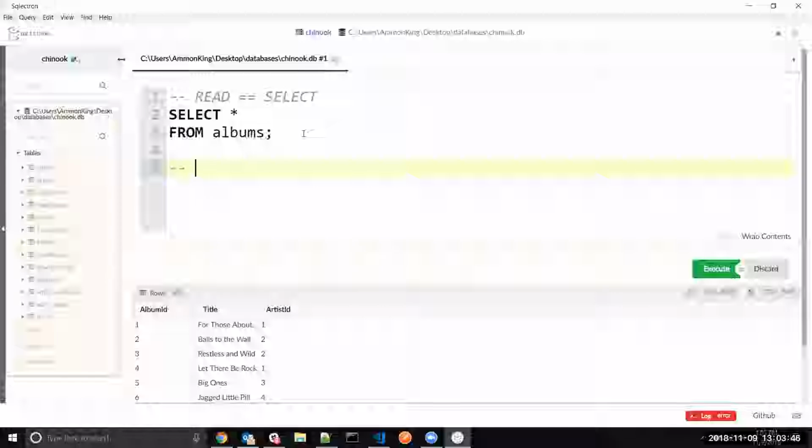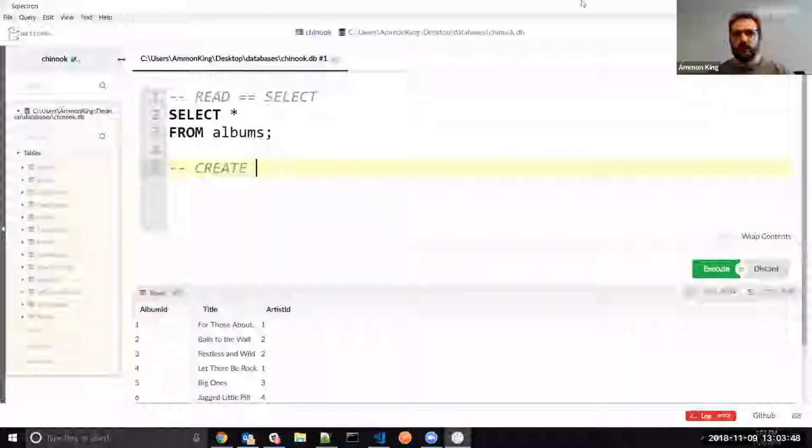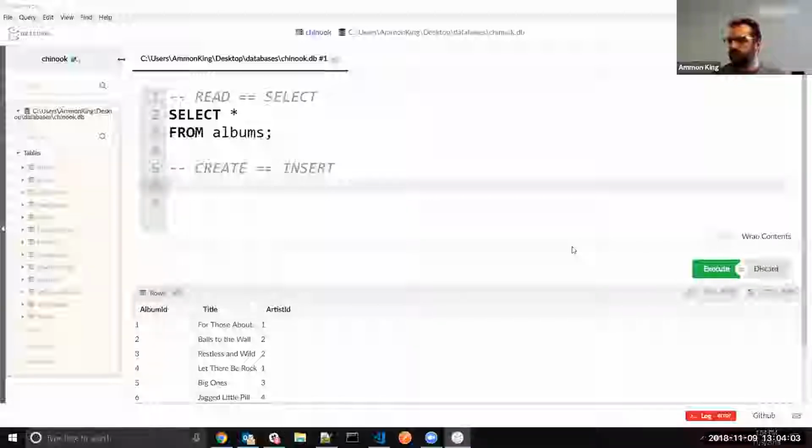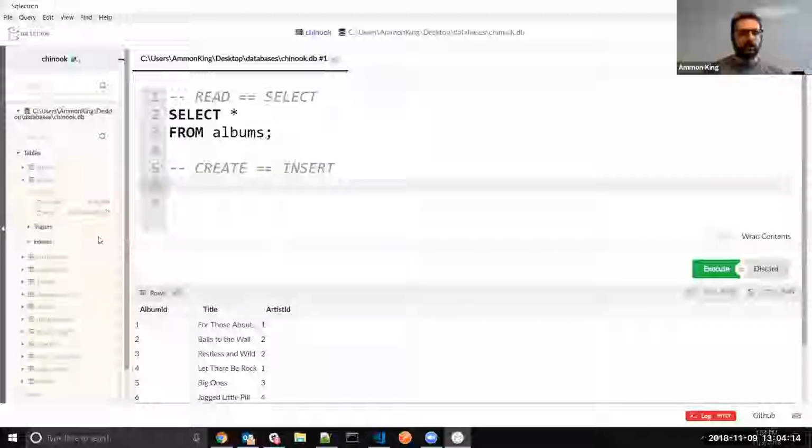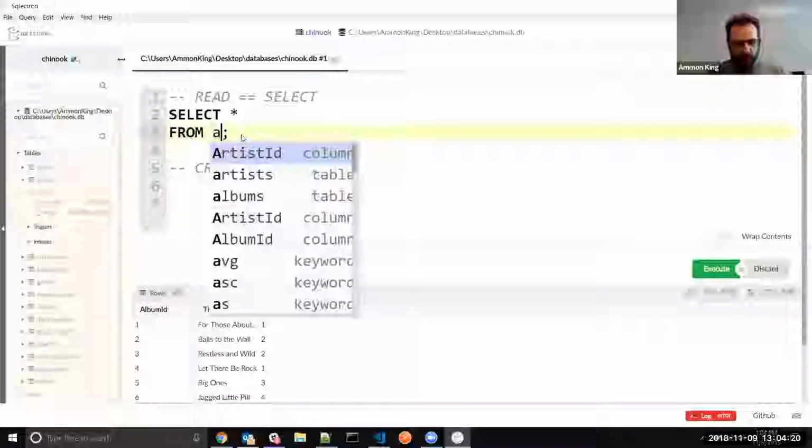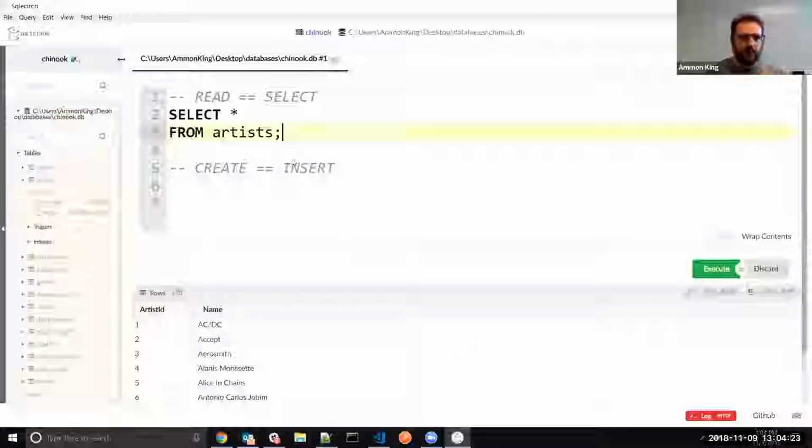How do I create? A create is generally an insert statement. Create is an insert statement, and with an insert statement we can insert data. If I can read data, I can put data back into a table. For example, I'm going to look at the artists table, because that one's pretty small. It only has 2 columns. If I select from artists, I will see that I have an artist ID and a name.